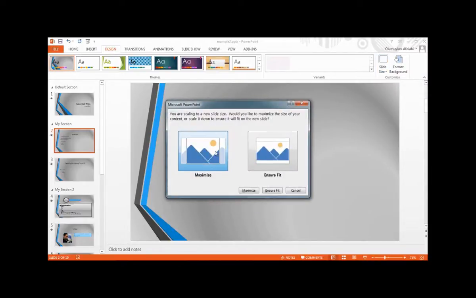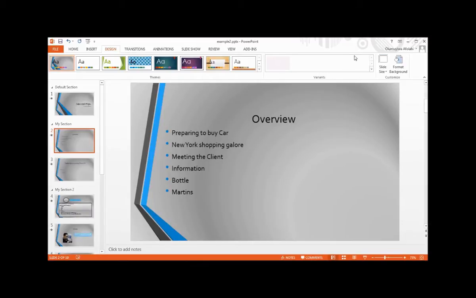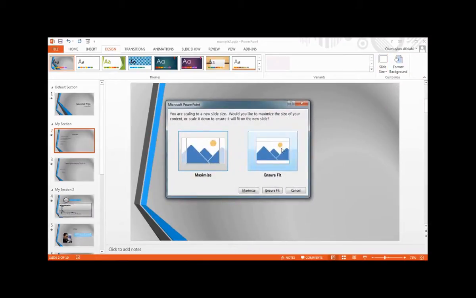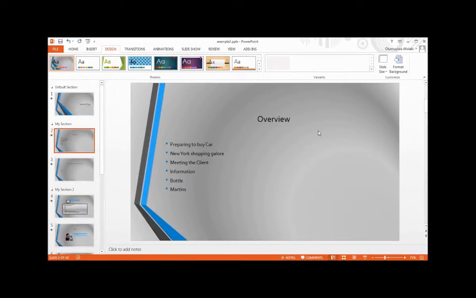The standard is maximized, just like this. Let's select that again. We are now in standard mode. You can go to the wide mode. This is the wide mode and this is the standard mode. You can choose to ensure fit. I'm going to leave it on widescreen mode.